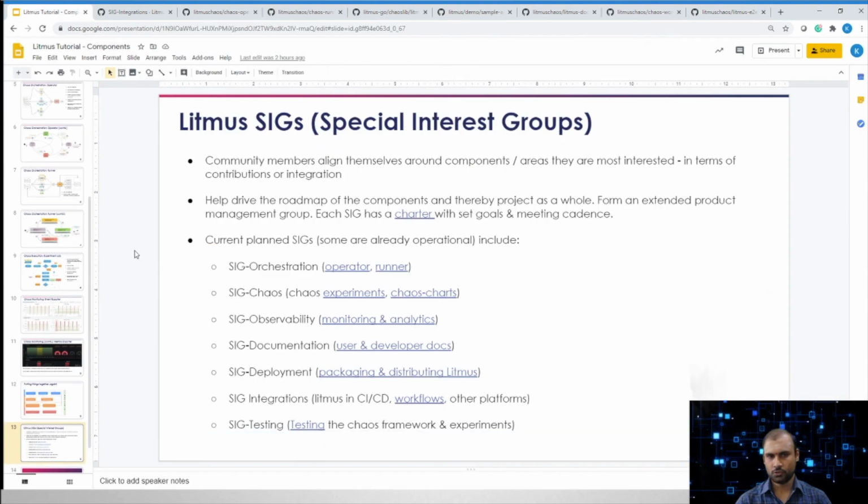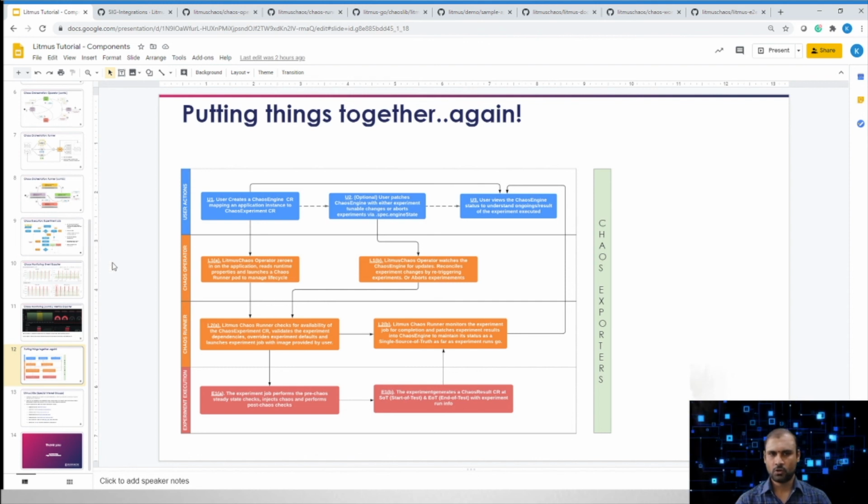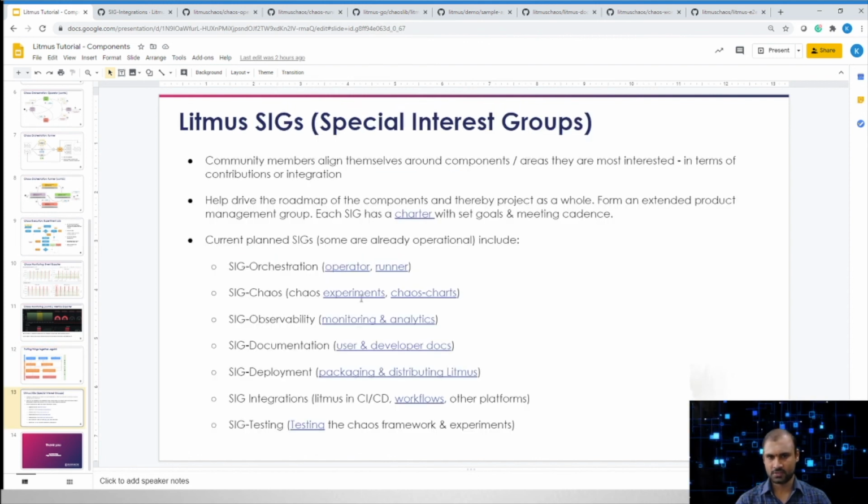So I just wanted to introduce to you the special interest groups and the various repositories within Litmus. And now that you have a good idea of the components and how they behave, you can also take a look at these repositories for more details around some internals, and also to contribute or to enhance these components.